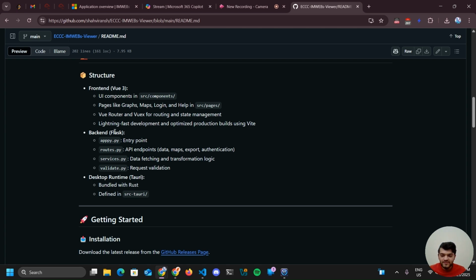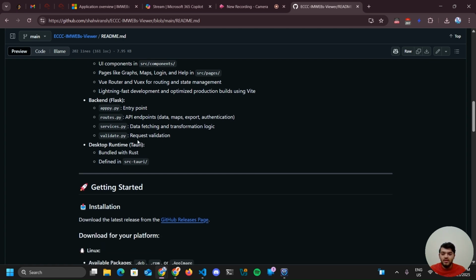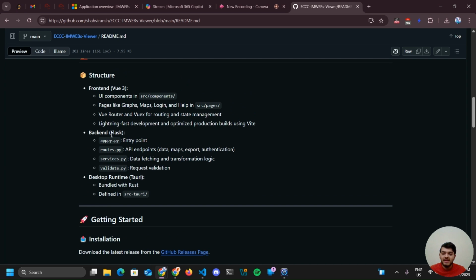Finally, the backend is the heavy lifter that receives all types of requests from the front end and sends data back to the front end, so the front end can display them as tables, maps, or graphs. The backend also handles all types of data fetching or transformation logic and export authentication. And Tauri is the glue, like I mentioned before, and it combines the backend as a sidecar and the front end as the main one, where the front end runs and sends requests to the backend, and the backend sends the data for the front end to display.